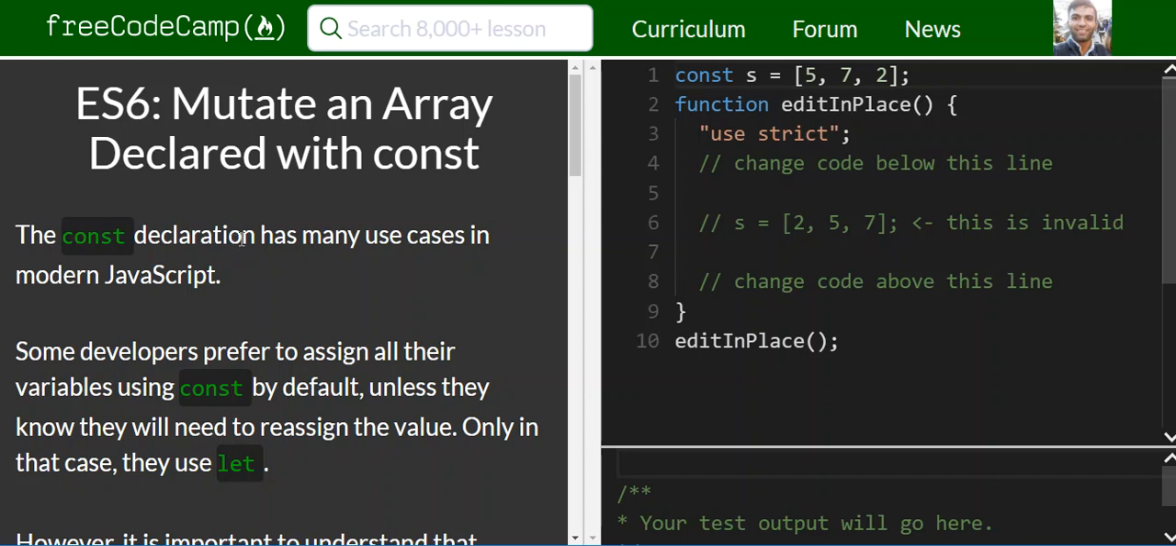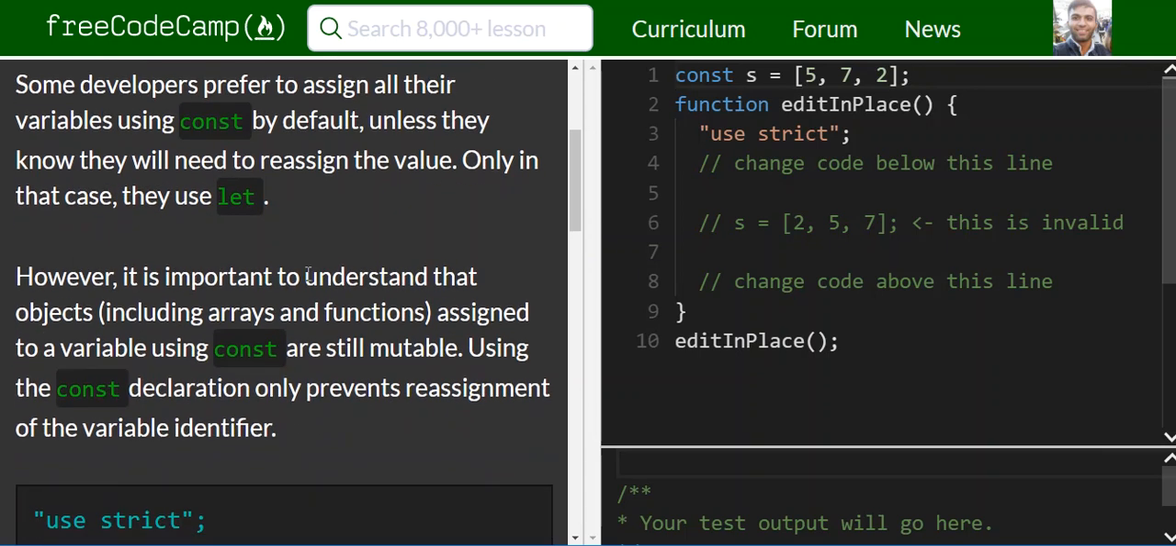So it says mutate an array declared with const. The const declaration has many use cases in modern JavaScript. Some developers prefer to assign all the variables using const by default, unless they know that they will need to reassign the value. Only in that case they use let. However, it's important to understand that objects, which includes arrays and functions assigned to variables using const, are still mutable.